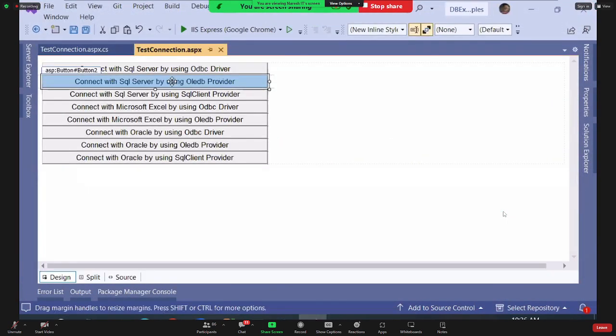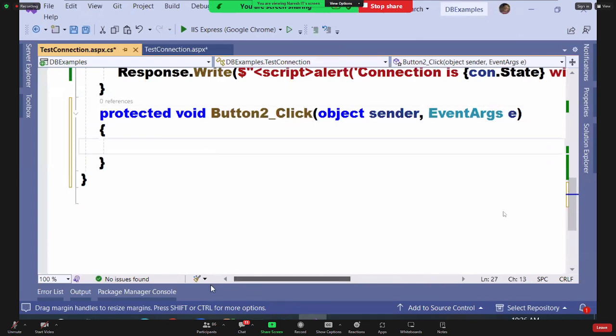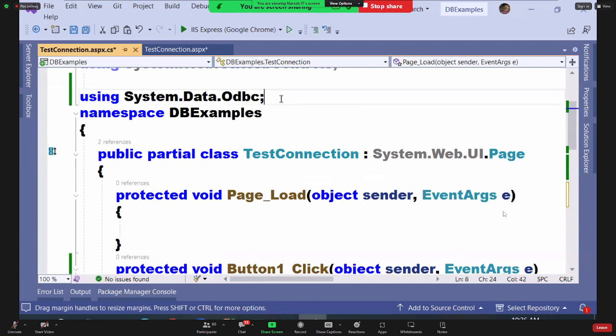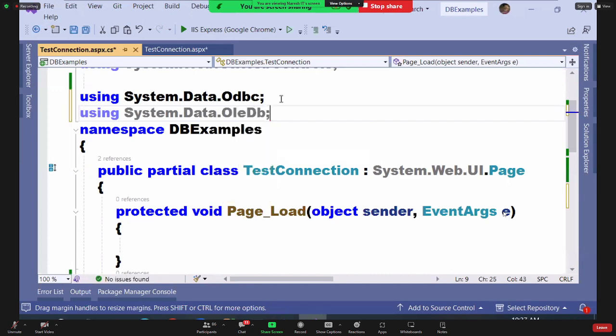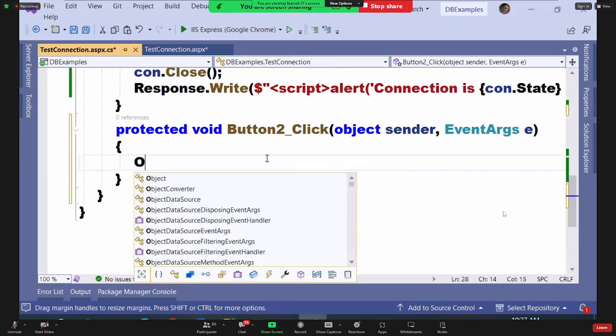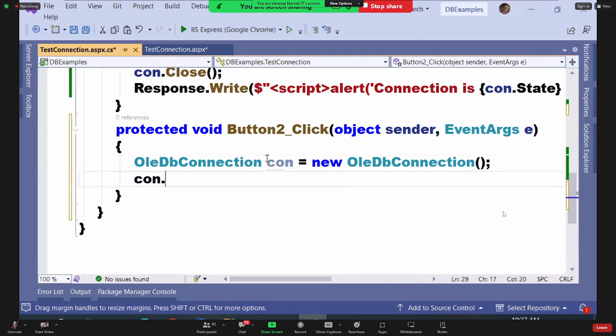Same way, let me try with my second button. What is my second button? OLEDB. Step one, import your namespace. I need to write my connection string now. I can write like this also. If I use default constructor, I can use my property and assign the value. If you feel that lengthy, write it as a separate statement to be clear. Now tell me the connection string.